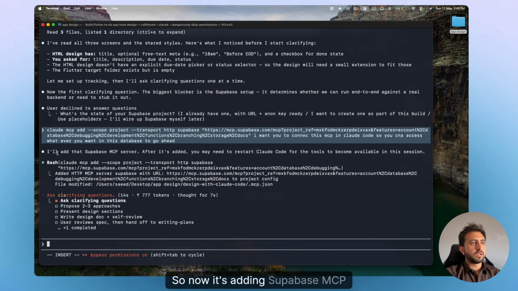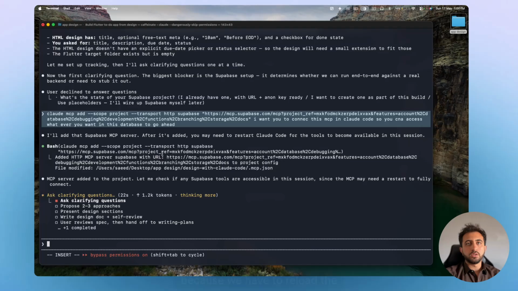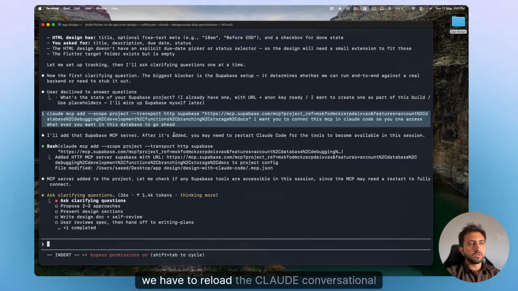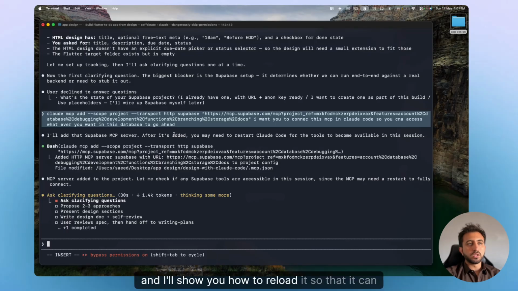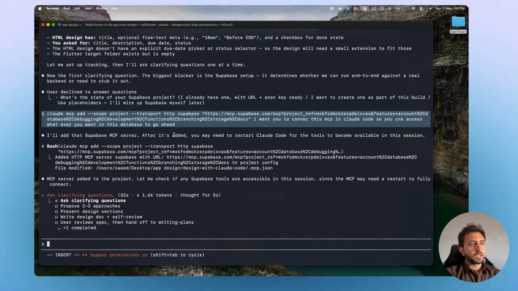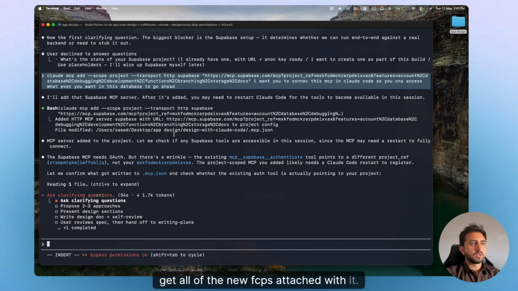So now it's adding Supabase MCP directly, and the trick here is because we have to reload the Supabase, we have to reload the Claude conversational history, and I'll show you how to reload it so that it can get all of the new MCPs attached with it.